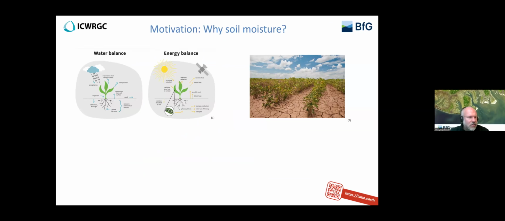I think a lot of you know soil moisture is a very important parameter, because it partitions the incoming radiation into sensible and latent heat fluxes, and the precipitation into infiltration and runoff. So it is very important for flood and drought development, and is the basis for our food production.